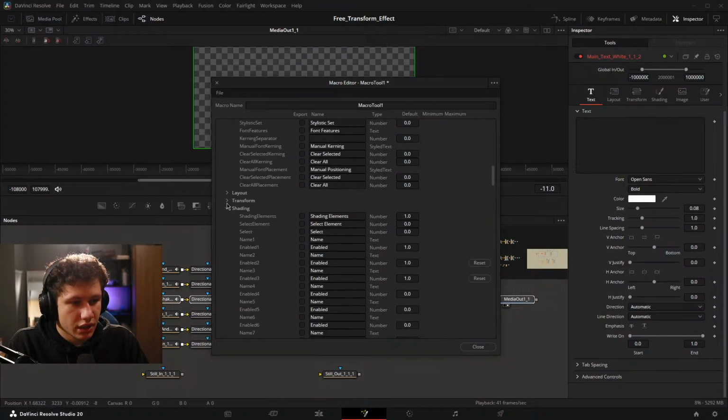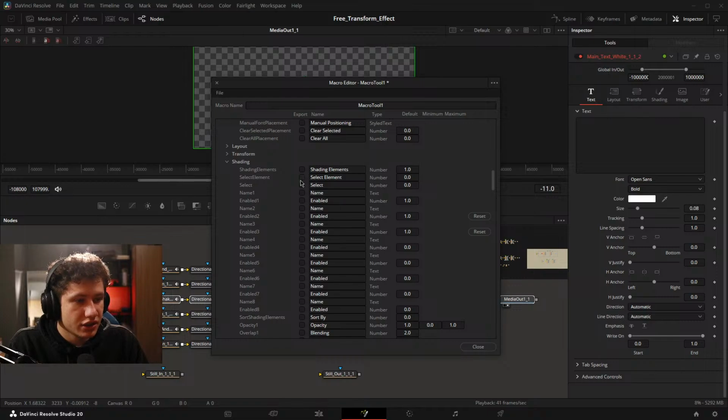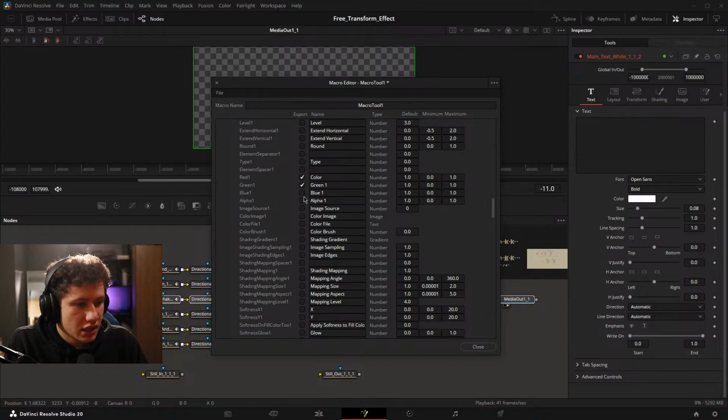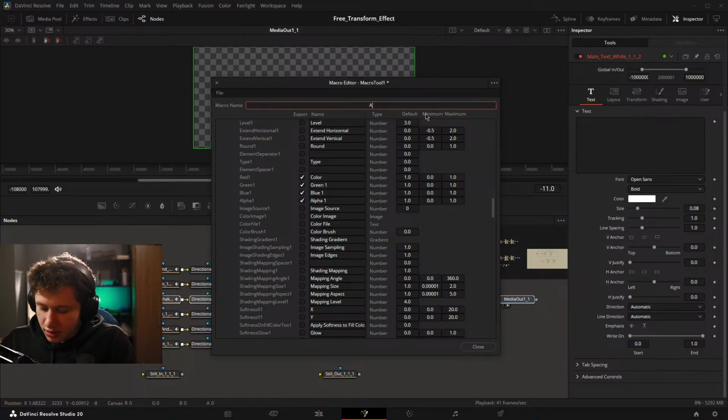So we're gonna go layout, transform. Again, we don't need any of those. Select element allows me to show all my elements. I'm gonna keep this enabled so that you can actually make changes to it. Enable the ability to change the colors, and this was our aggro shake in and out.